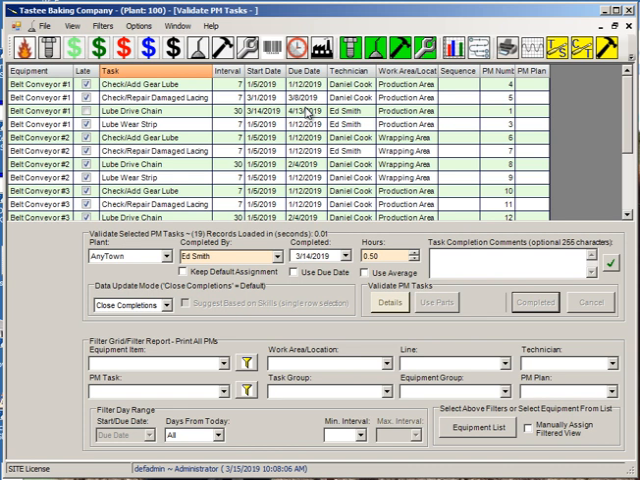Contrasting that to the work order screen, every time you want a new work order, you create a new work order. Now granted, there are ways in the program where the program itself will automatically create work orders. Again, that'll be discussed in a future video.